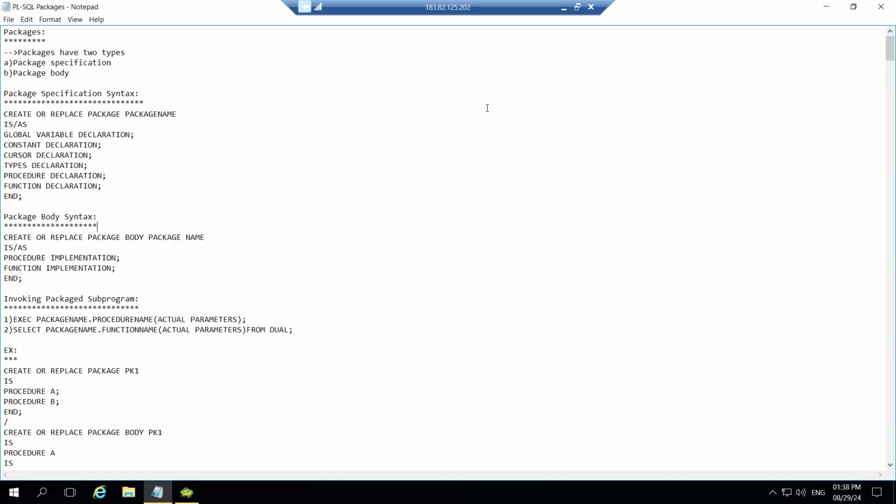Here under package we have two parts: one is the package spec, another is the package body. We can also say specification or spec. If they tell you to create a package spec, that means you are going to create the package specification. Here we have the syntax we follow when creating a package. First, whenever we create a package, we need to create the package spec and only then the package body.